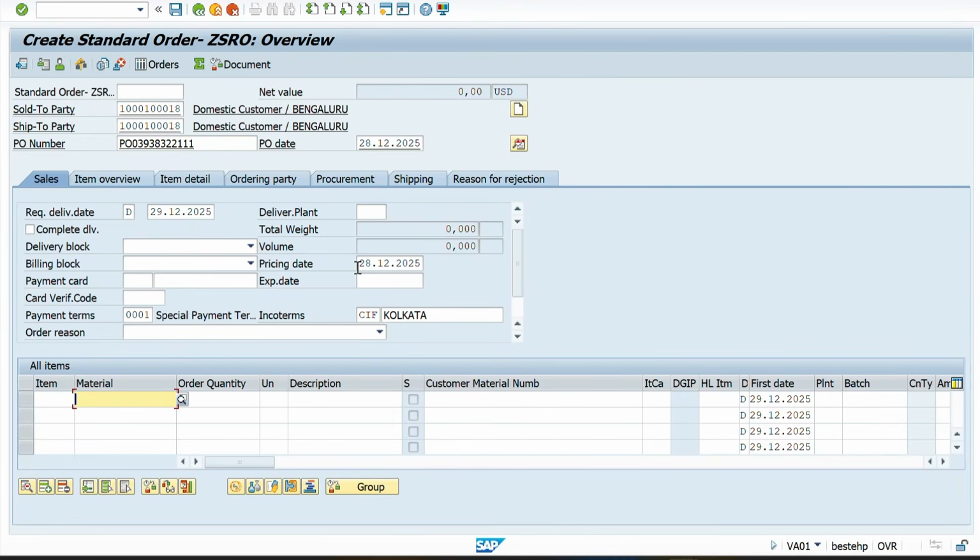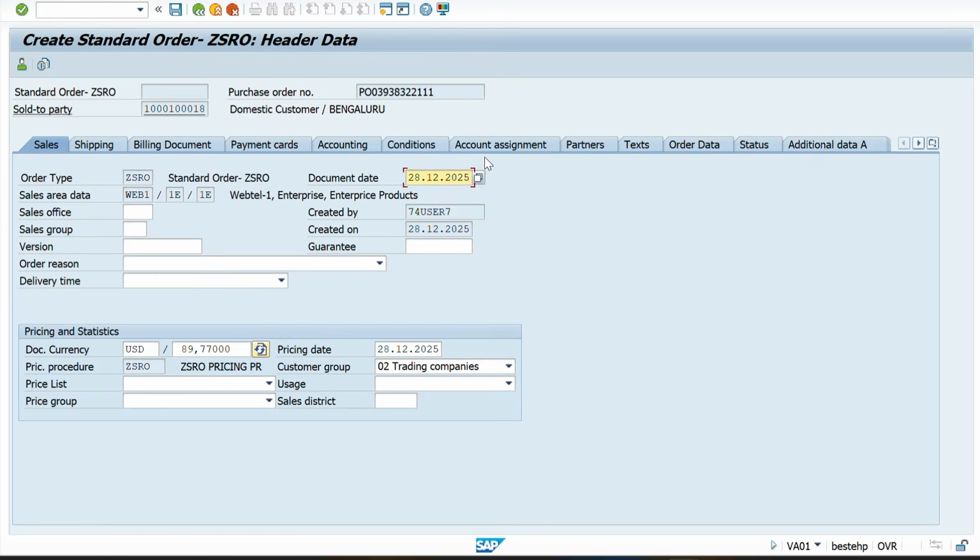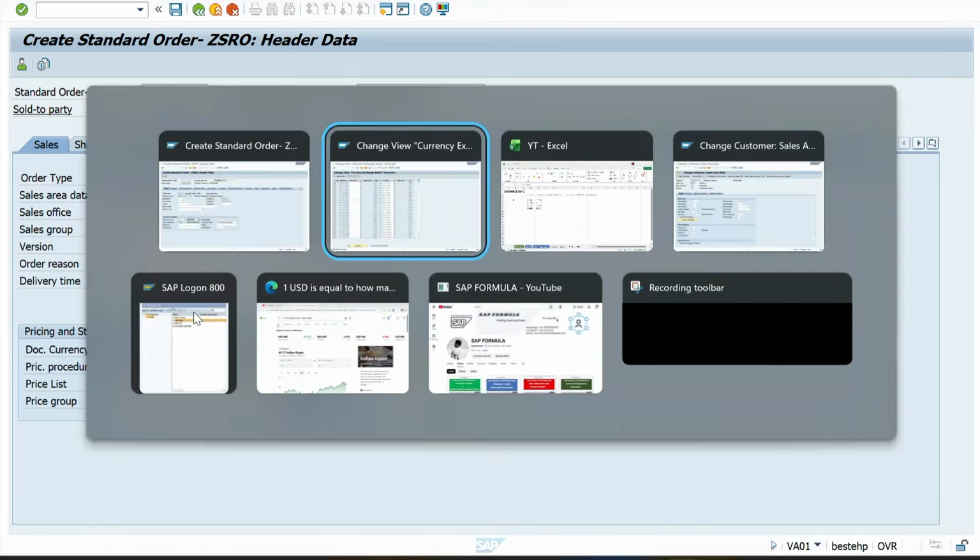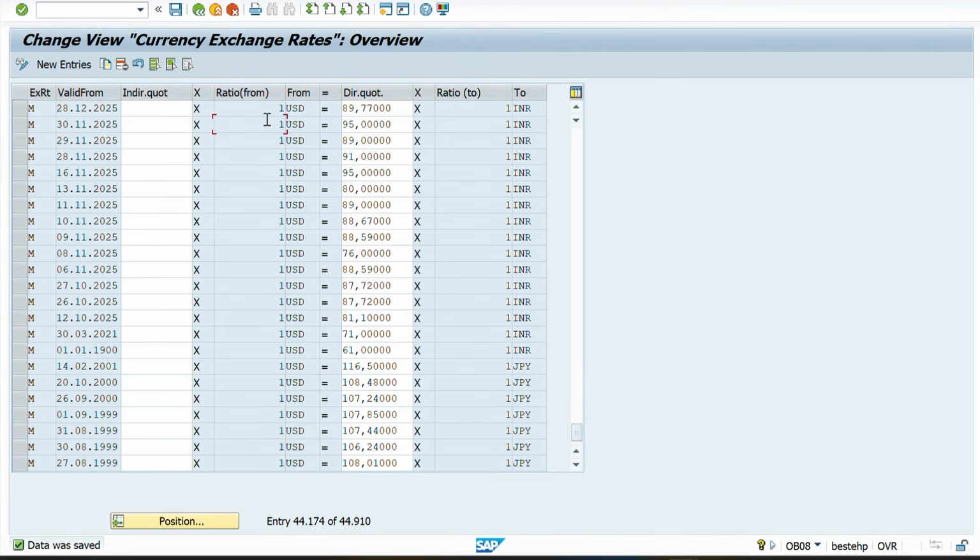Okay. So what is the pricing date? 28.12.2025. Okay. I'll go to header. You can see 89.77. So this is how the finance consultants will maintain the exchange rate by talking with the client. Okay. After the go live, what will happen? It is the client's responsibility. They have to maintain the exchange rate.